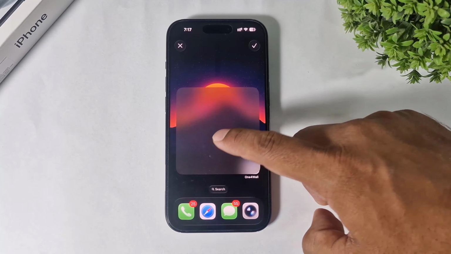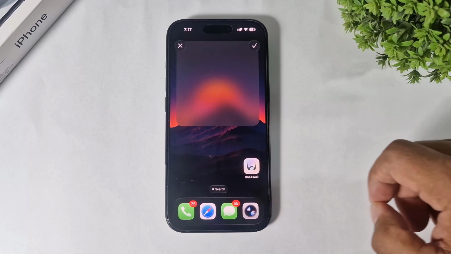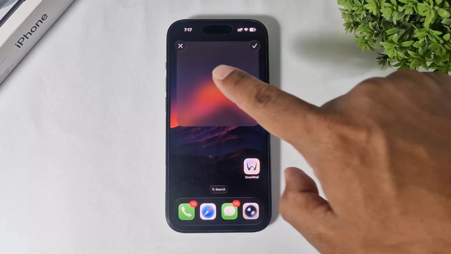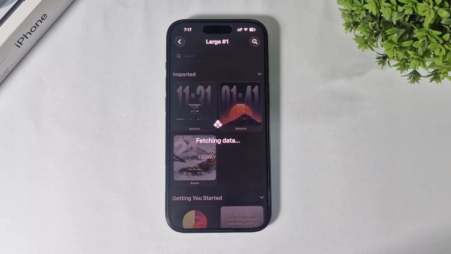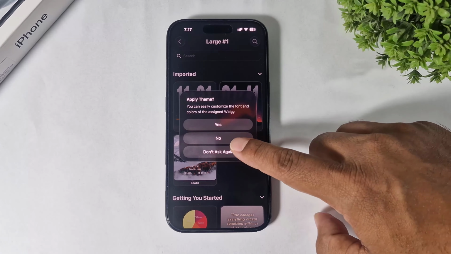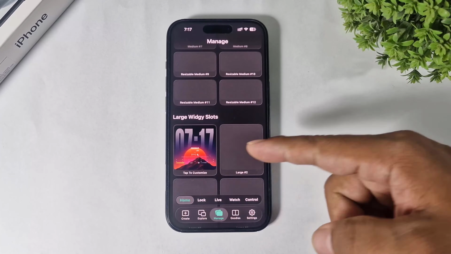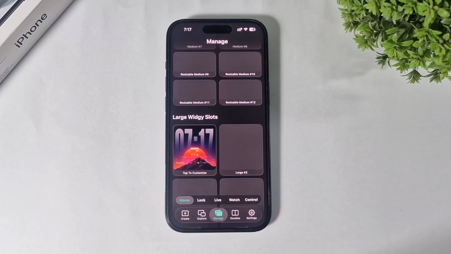Now select position like this. I recommend setting this position on top. Simply tap on done. Tap on no. Now you can see the large widget slot, add the Bellatrix widget.